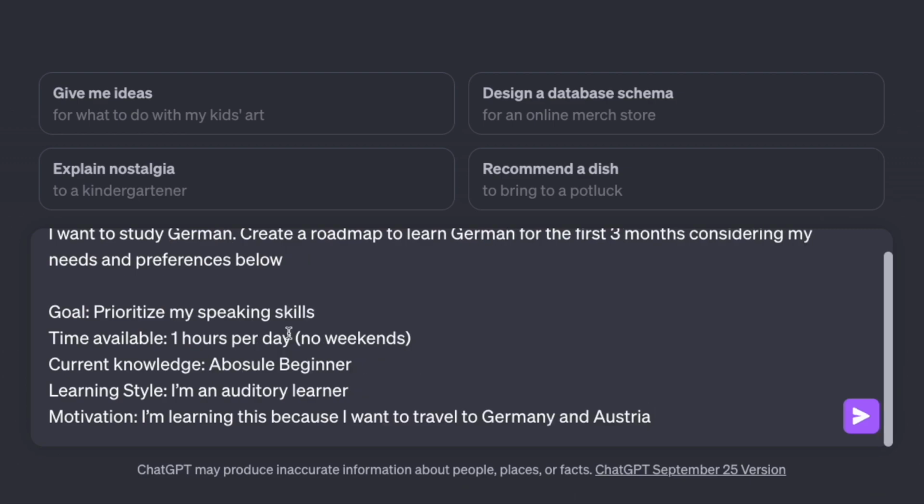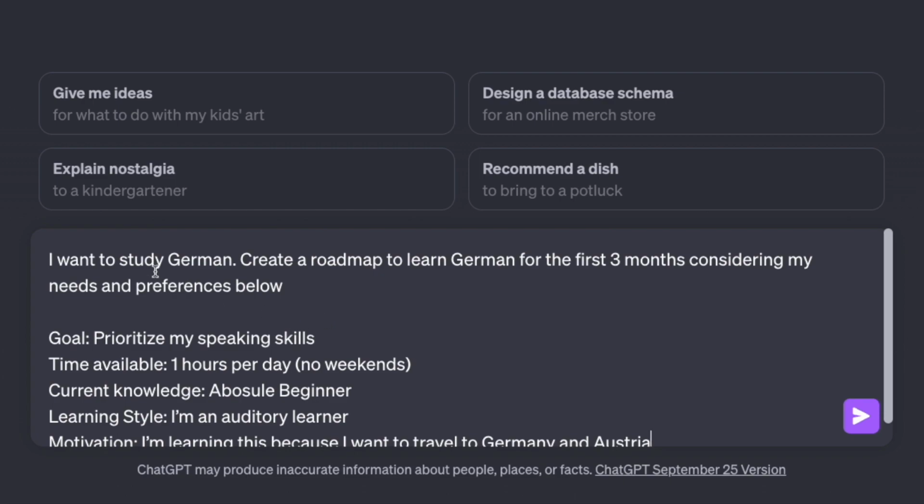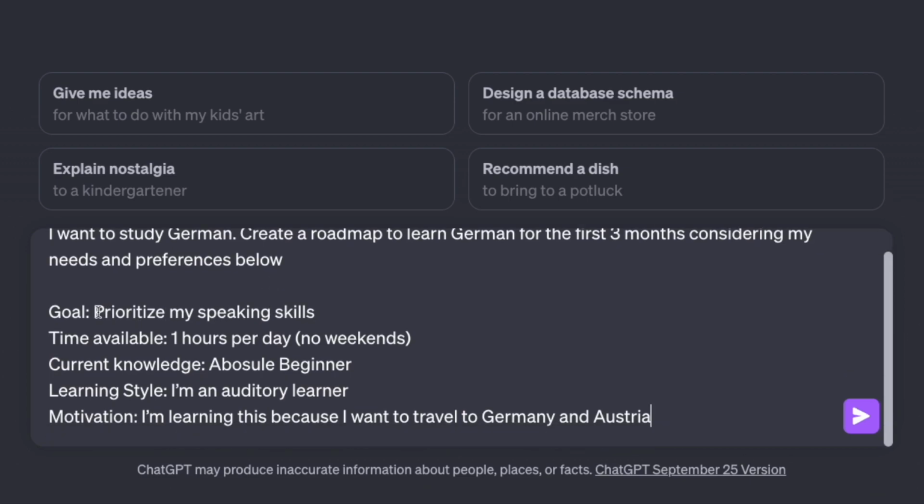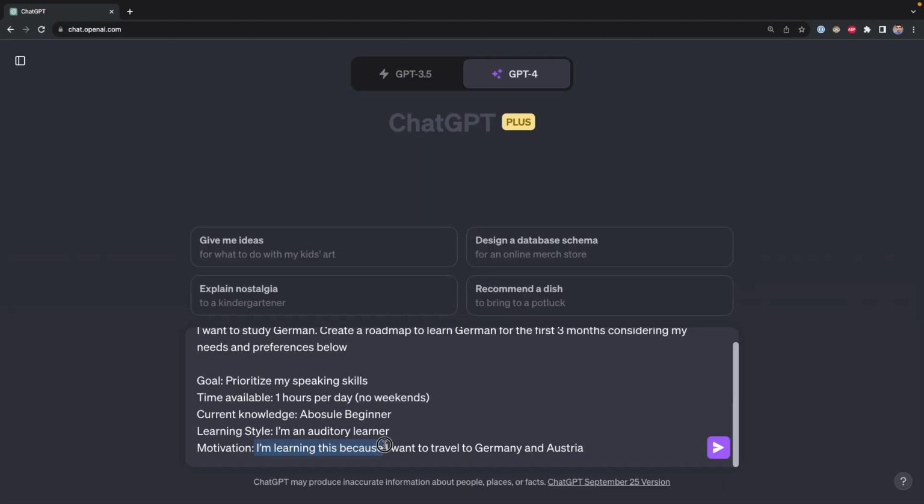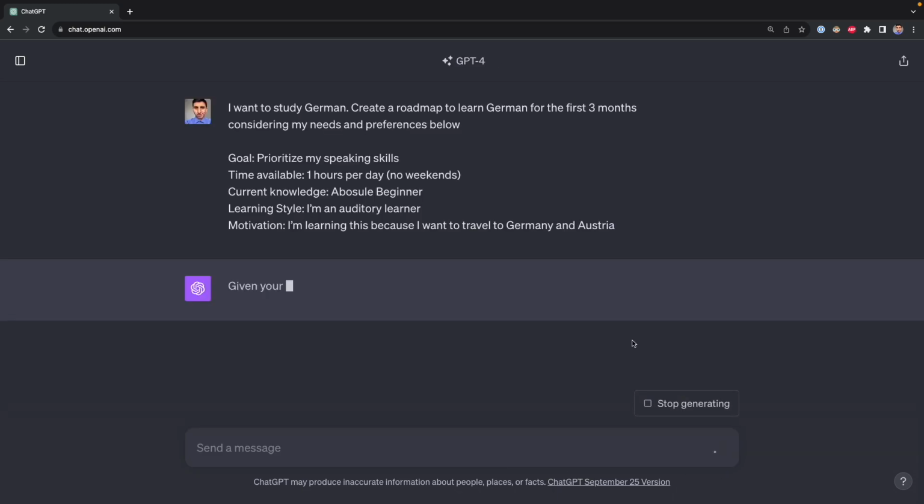So right now I'm learning German, and this is the information that I put. First, I want to study German, create a roadmap to learn German for me for the first 3 months. And well, consider the preferences below. So prioritize my speaking skills. Speaking skills is priority for me, so this is my main goal. Then I'm telling ChatGPT that I have 1 hour per day, no weekends, that I'm an absolute beginner, and that I'm an auditory learner. So I like learning with audio and this type of content. And finally, I tell ChatGPT that I'm learning German because I want to travel to Germany and Austria. And now ChatGPT is going to create a customized roadmap based on this information.